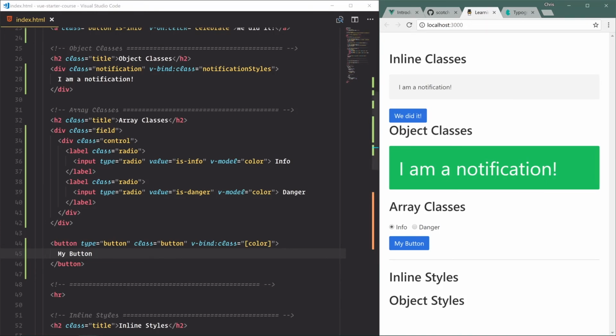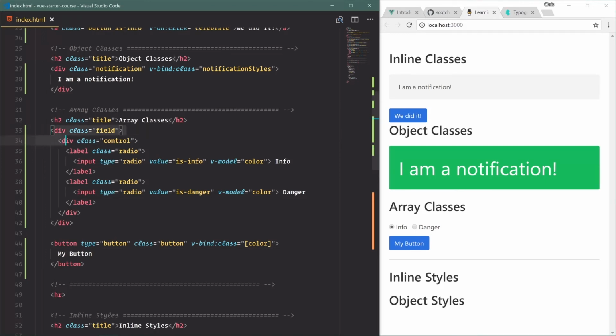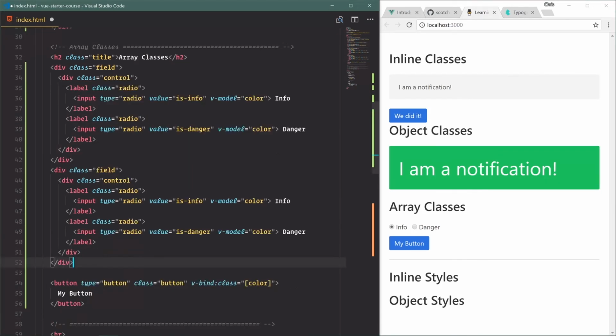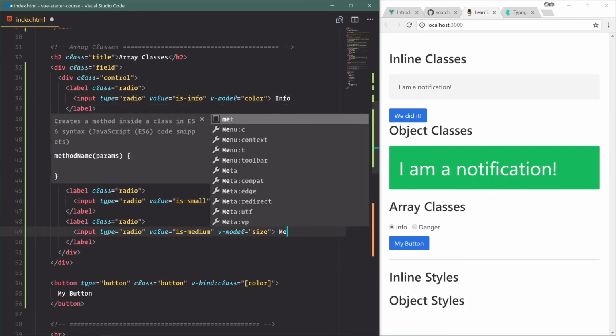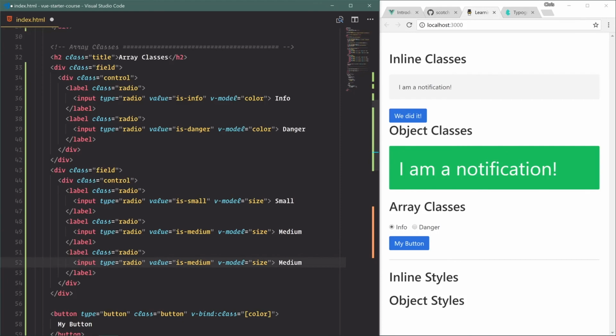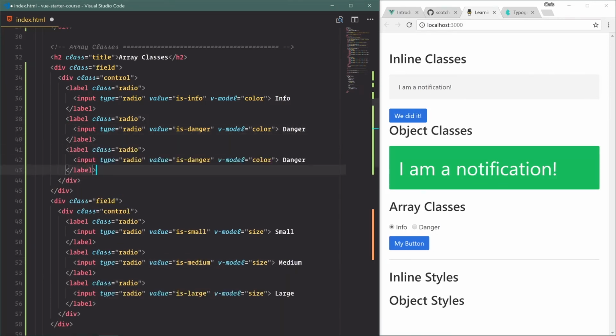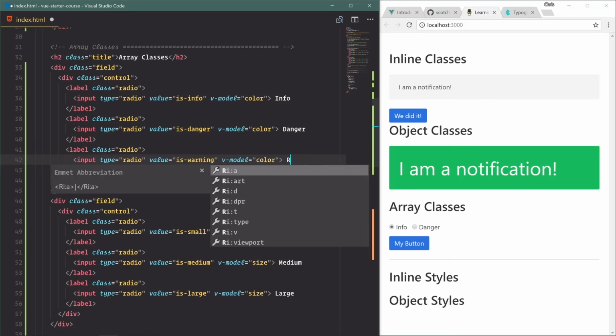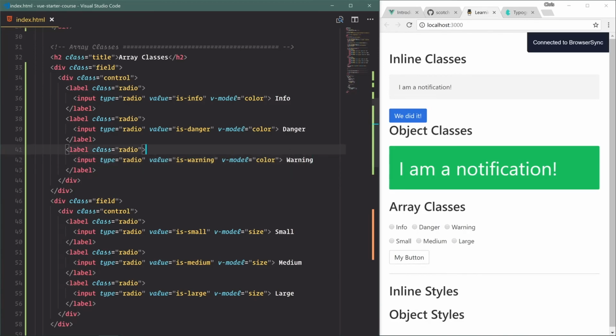Let's add another one. We'll have this control. Let's copy all this and paste that down here. I know this is getting to be a little bit too much code. Let's make this size, and this one will be is-small, is-medium. And let's do a large one. And here, let's do another one for is-warning. So now we have three radio buttons for each color and size. Warning. All right, let's give this a try now.